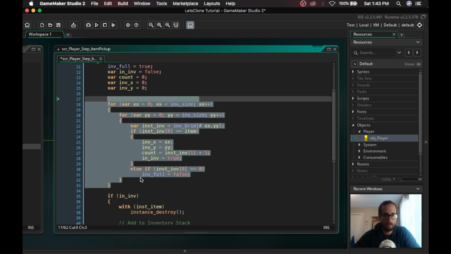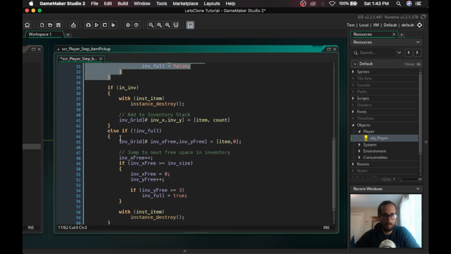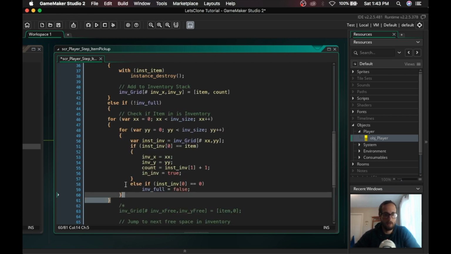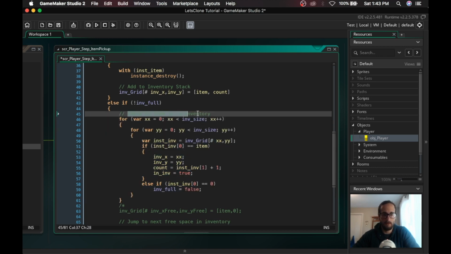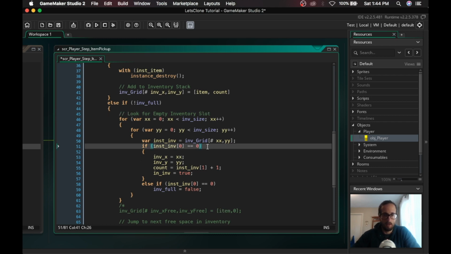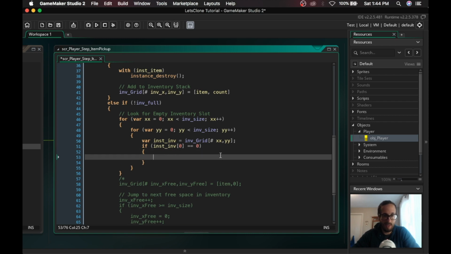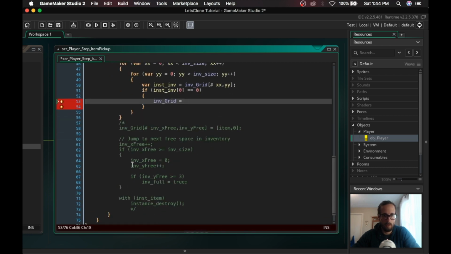I want to do all of this stuff. Here we do that, we set it. Else if it is full, we are going to check if full. So we're going to put in, or I guess here we first got to look for it. Look for empty inventory slot. Here we're going to say if this is equal to 0, get rid of this. We don't even need these. We're going to just actually create it in place. We're going to say inventory grid is equal to, actually we already have this written out. Where did I do it? Right here.